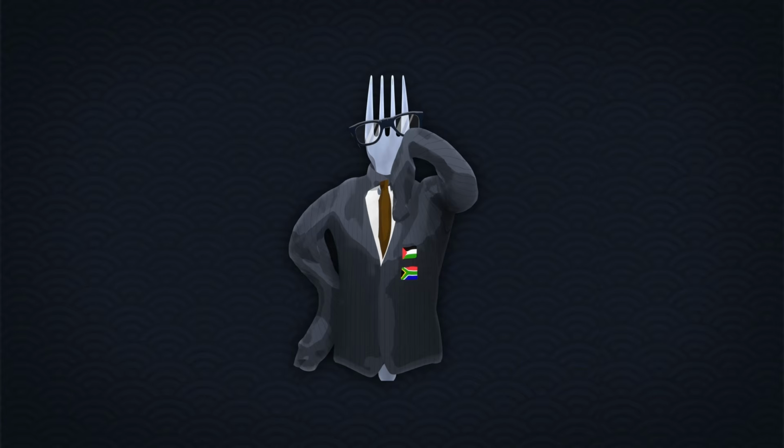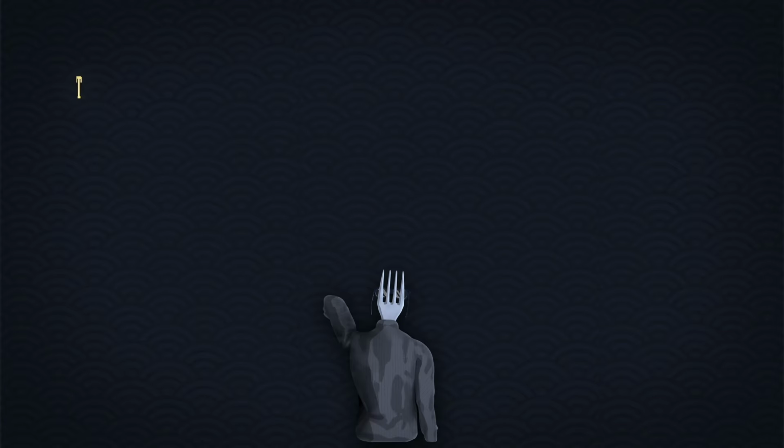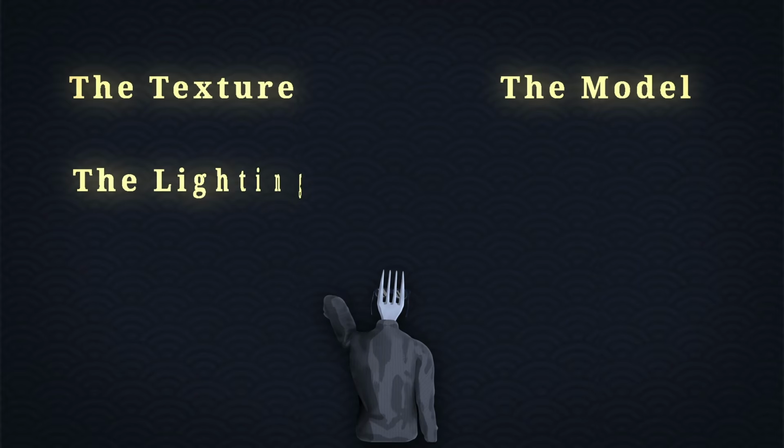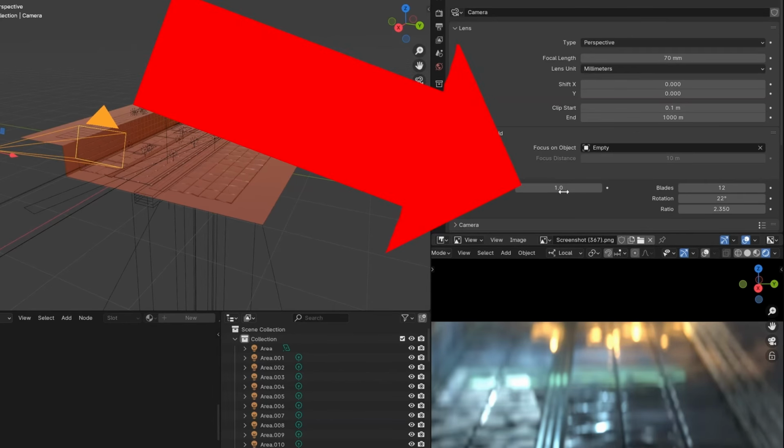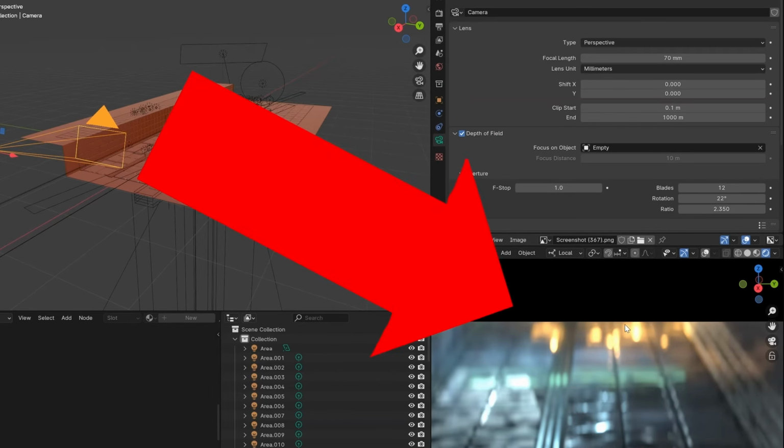I'm going to split this tutorial in 4 parts: the texture, the model, the lighting, and finally overlays. We are going to use this simple render as an example. Quick note, I have the camera on a very low focal length so that the reflections in the background can make a nice bokeh effect.